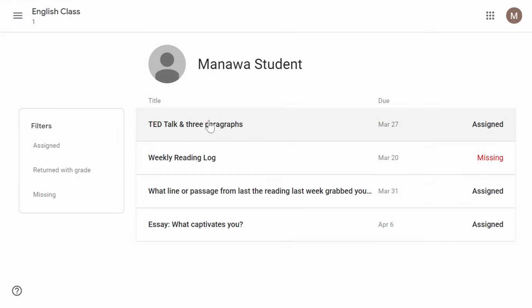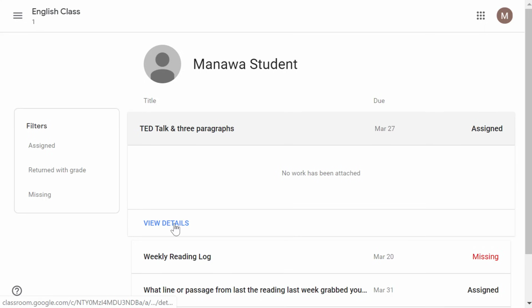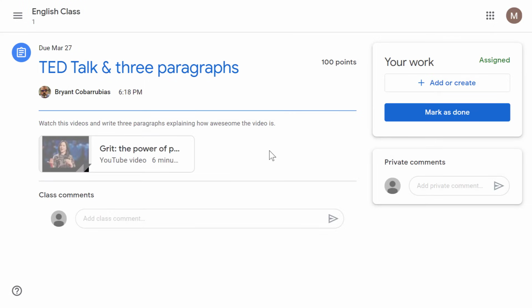If you click on the name, it expands the assignment. You can click View Details to see more. From here you can see the description of the assignment. You can see any attachments that come with it. In this case, there's a YouTube video.